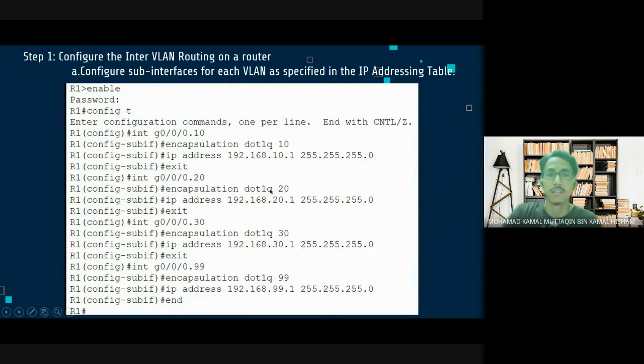And also interface G0/0/0.20, encapsulation dot1Q 20, IP address 192.168.20.1, 255.255.255.0. Interface G0/0/0.30, encapsulation dot1Q 30, IP address 192.168.30.1, 255.255.255.0. And the last one is interface G0/0/0.99, encapsulation dot1Q 99, IP address 192.168.99.1, and subnet mask 255.255.255.0.